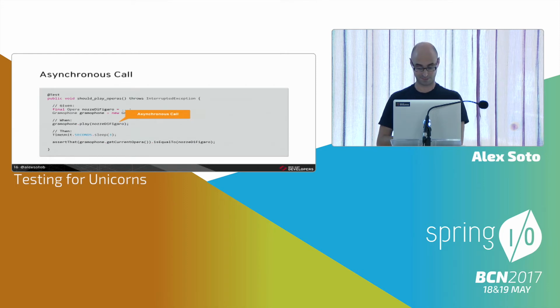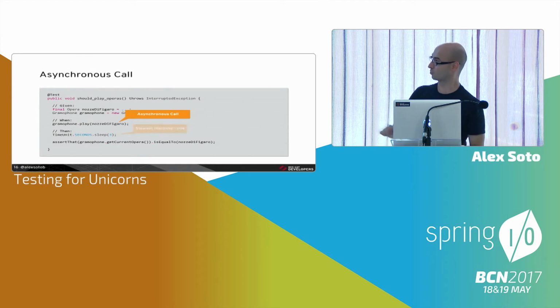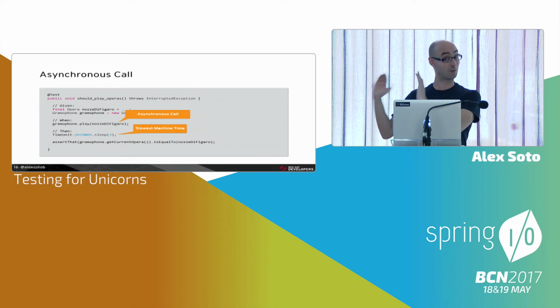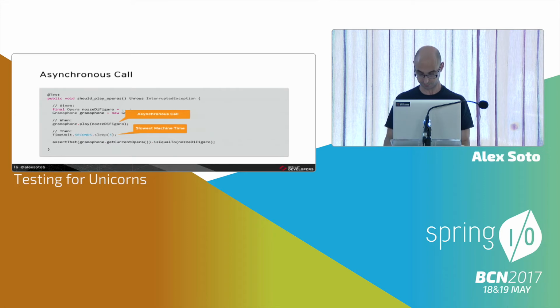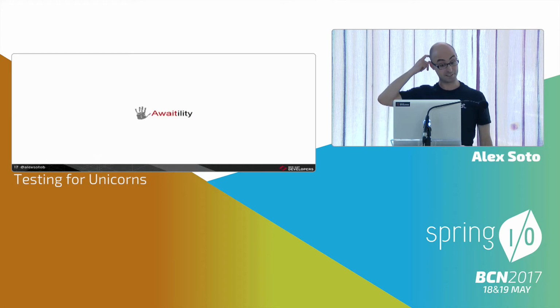Yeah, it's a good approach. So you have here the slowest machine time. So my machine that is really fast and executes this in 1 second, I need to wait every time 10 seconds. To fix this, we have a utility.